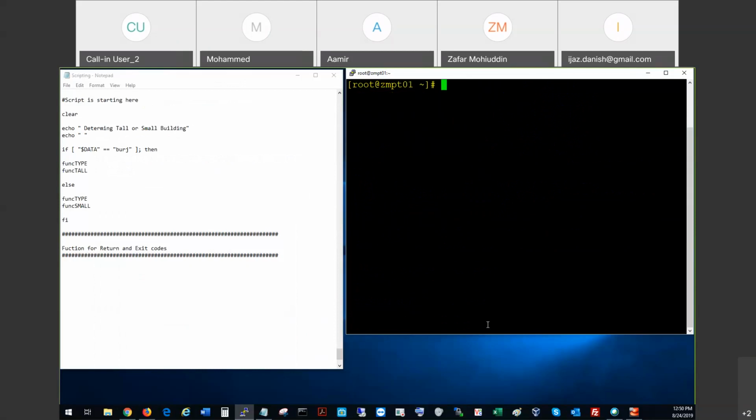So I'm going to do cp template. Okay, so what I'm going to do is I'm going to say this is a demo of exit and return codes.